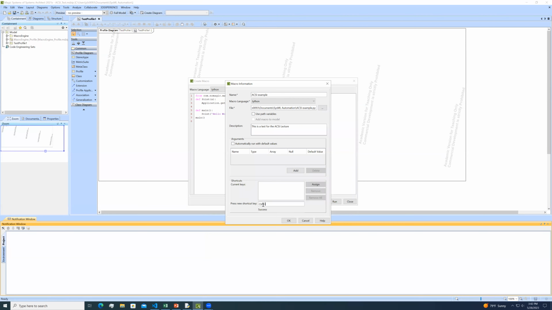Let's try Control J. Okay, Control J is not being used. So you have to assign a keyboard shortcut that is not currently in use. Like Control C is to copy something, so you can't do that. So we're going to do Control J, and then make sure when you do that, even though it says success down here, you want to hit assign, and then it shows up here, and then you're good to go.